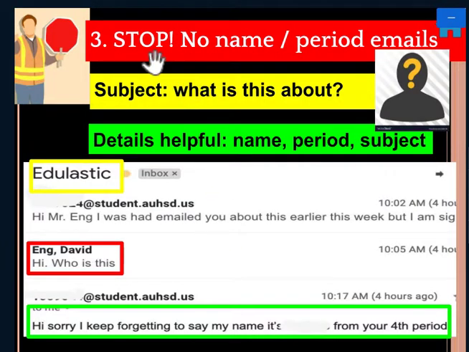Number 3, stop. Don't send emails with no names and no periods. Yellow, it's a warning, like, what is this about? Who is this? And it's helpful. Green, do this. Write your name, period, and subject. So this is good. The student gave me a Edulastic, but I asked, who is this? And then the student has to explain who they are. So save yourself some time, write that information.